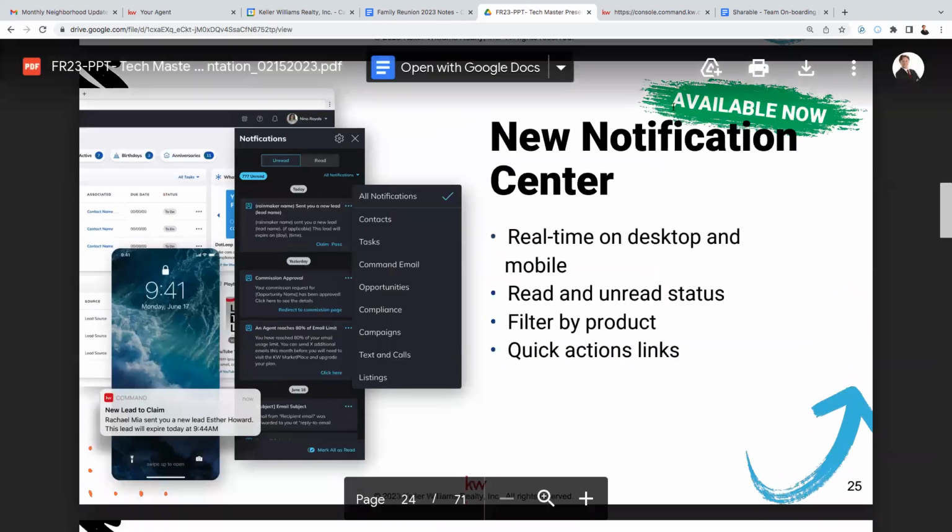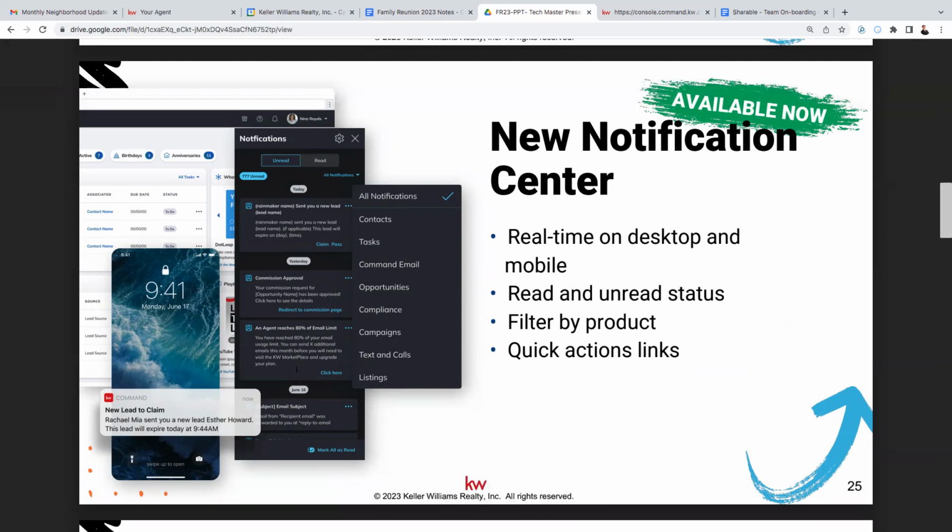All right, available now. You may have already noticed this too, but there's a new notification center. It looks just like the KW Command mobile app. You're going to be able to see all the tasks that you got notifications for. You are able to filter the notifications based on different categories: contacts, tasks, command email, opportunities, compliance, campaigns, text and calls, listings, and so forth. You do have the ability to mark those notifications as read and unread.